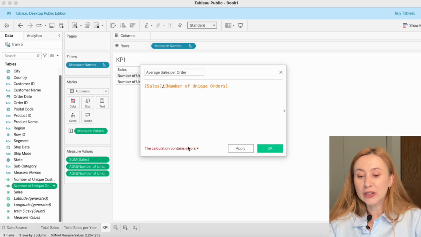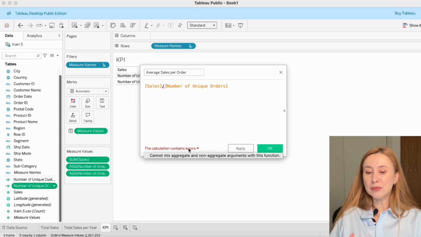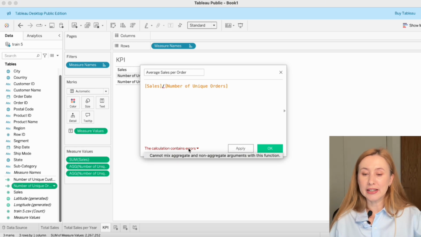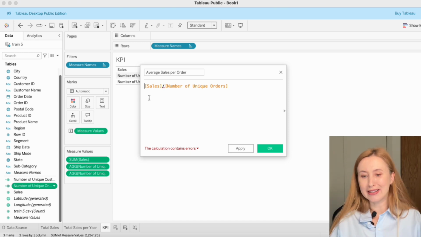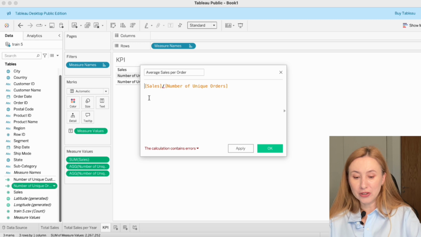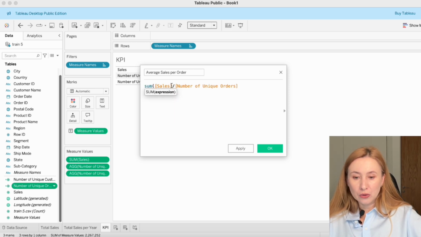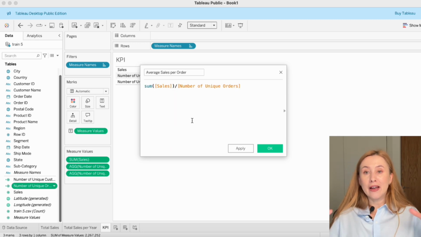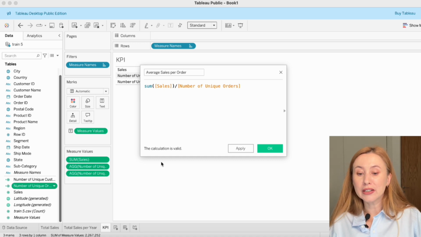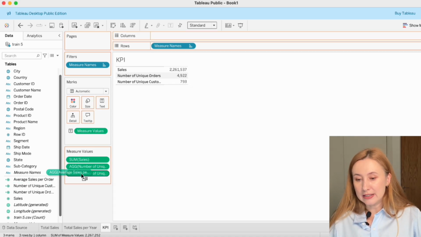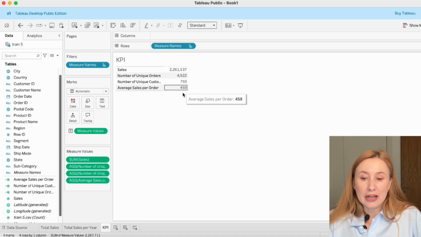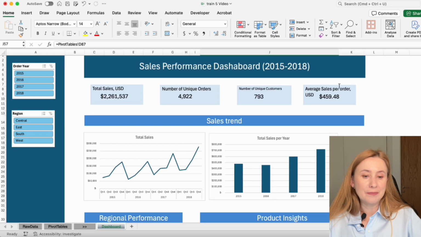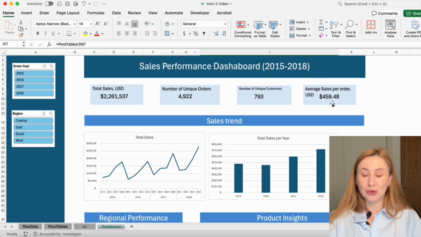It says that the calculation contains an error because we cannot mix aggregated and non-aggregated arguments. To fix that, we need to have total sales divided by number of unique orders. You just say total sales. So we will aggregate our sales, and you see the calculation is valid now. Okay, and let's again add it to our measure values card, and we can see the average sales per order. Let's check it here. It all works.